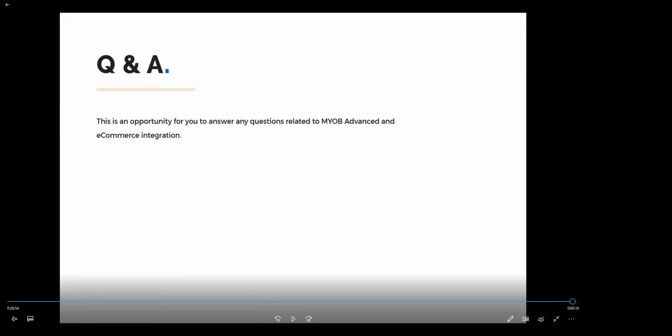Okay, that sounds like a really clean process. If you're in the market to either come into the e-commerce market, turning on an e-commerce platform that integrates with MYOB Advanced, or replacing one, I suggest that you reach out to either Leverage or Weka, and we can discuss it further.